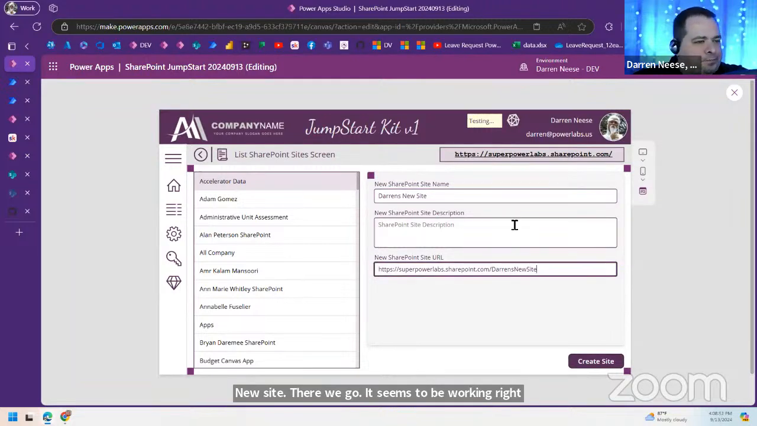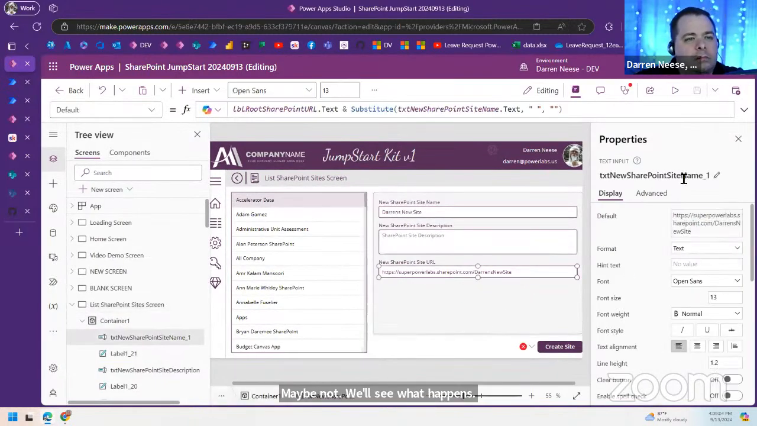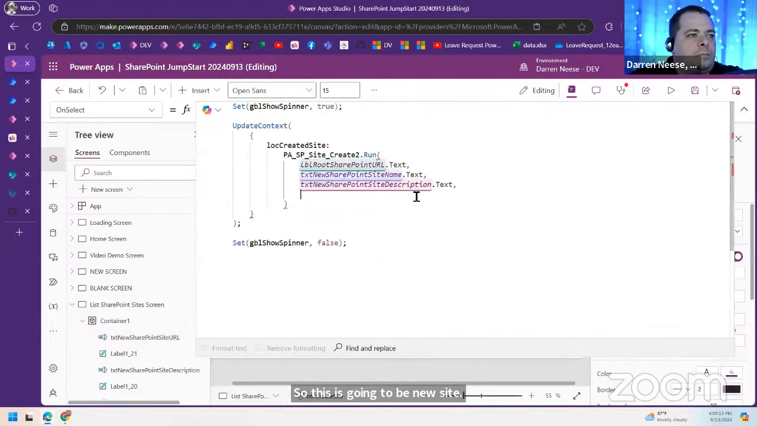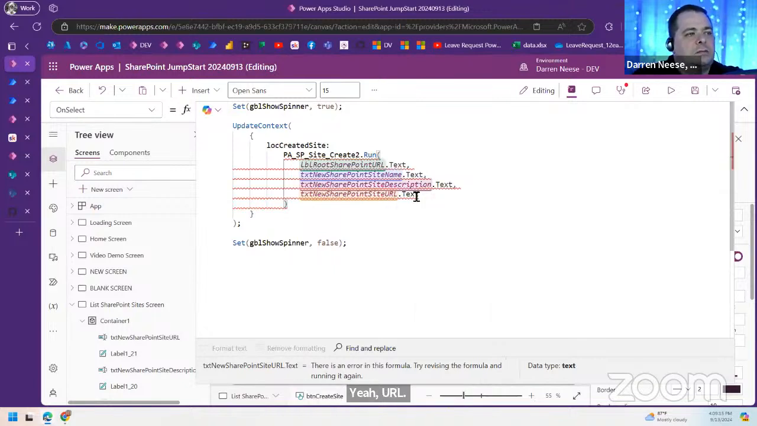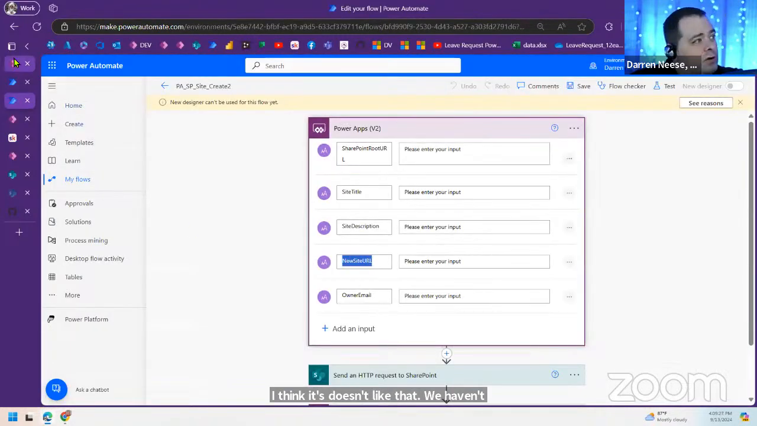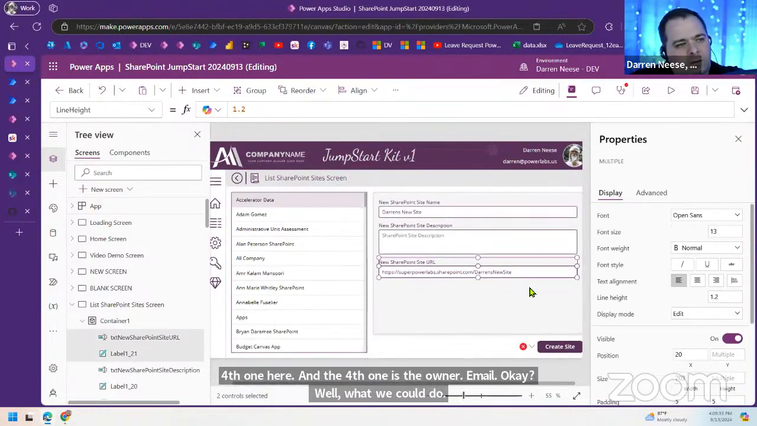Now I wonder if we should put a / on the end. I don't know. Maybe not. We'll see what happens if we don't. So this is going to be new site URL. Paste that there, .text. I think it doesn't like that we haven't provided the fourth one here. And the fourth one is the owner email. Okay, well, what we could do, another one of these.